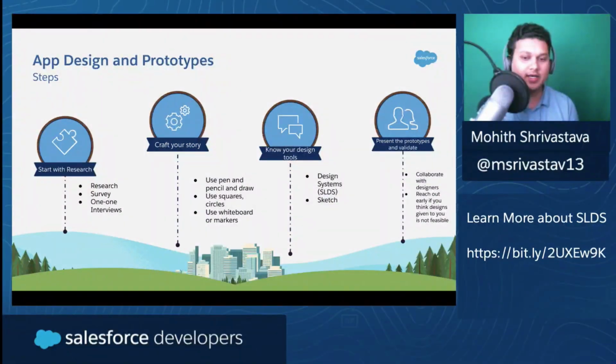And then the last step here is to present the prototypes and validate, right? So let's say you're a developer, and if you have designers, I always recommend that before building your components, always build prototypes and validate with your designers. If you do not have designers, validate with your end users and see how they are feeling about the design that you have.